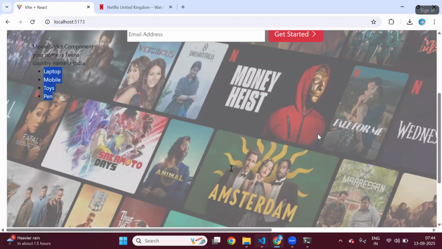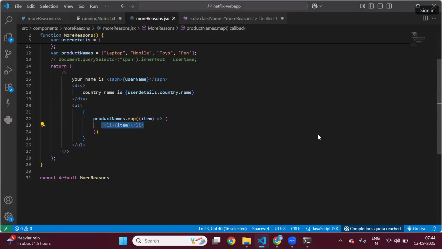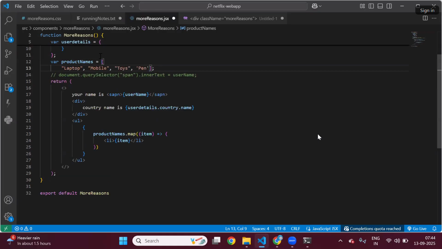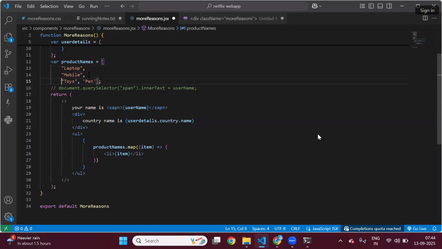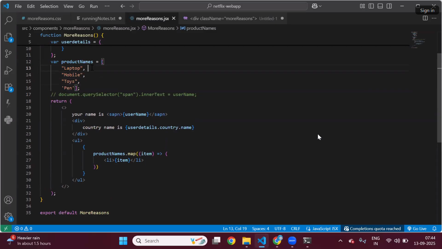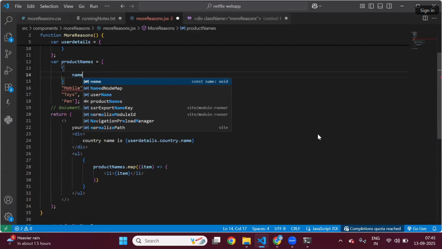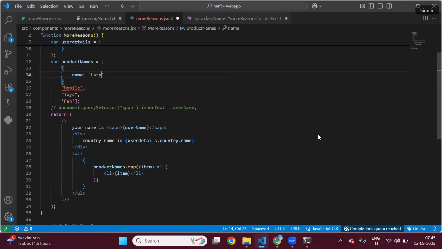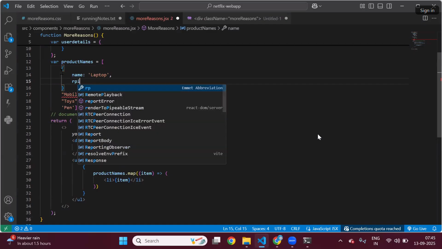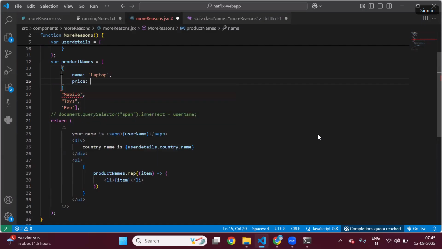What if I have an array of objects? For example, something like this. Instead of directly having the names here, I'm going to keep an object where the product name is laptop. I'll say the price is, say, dollar 123. Let us keep it for multiple products.